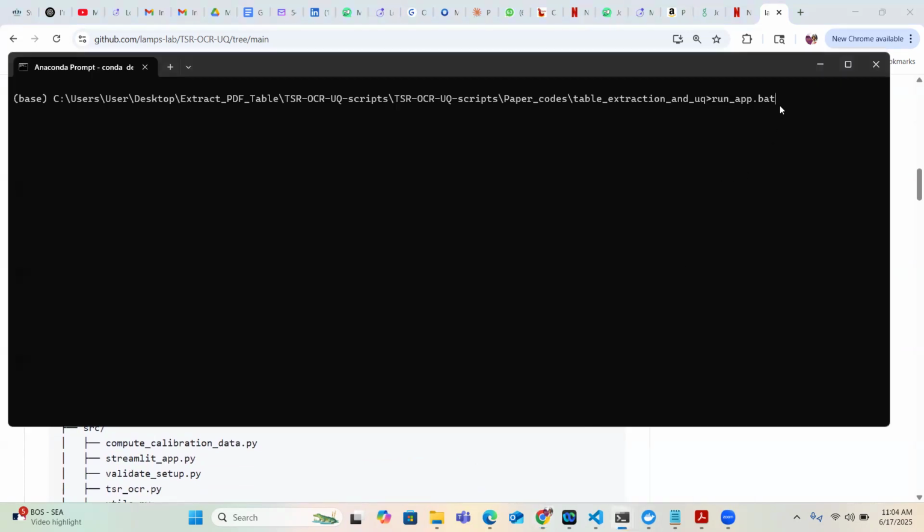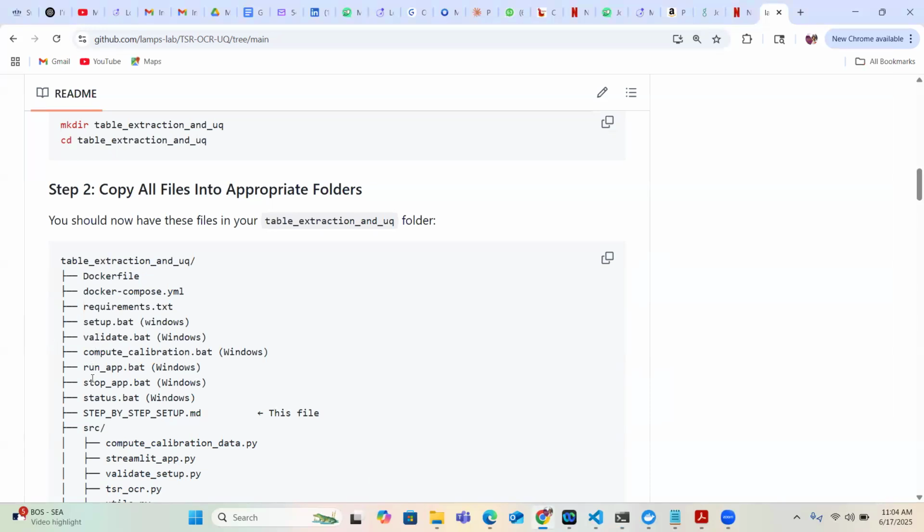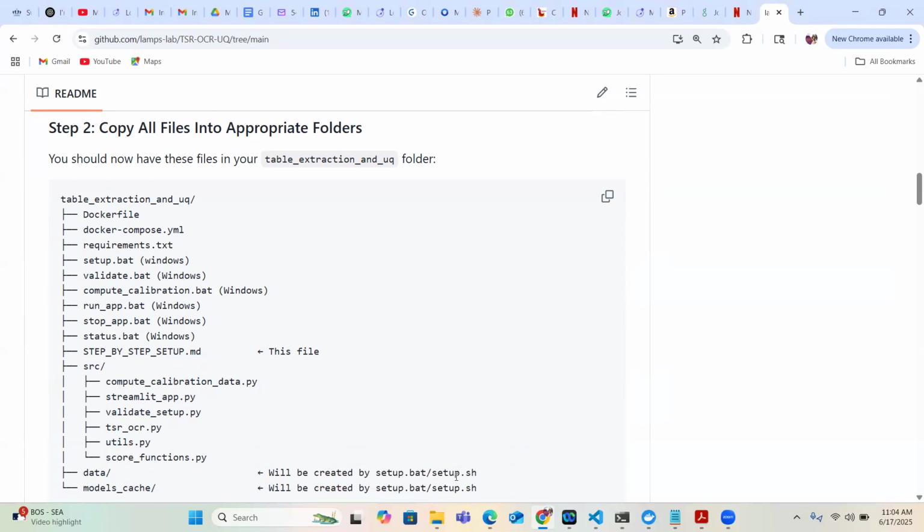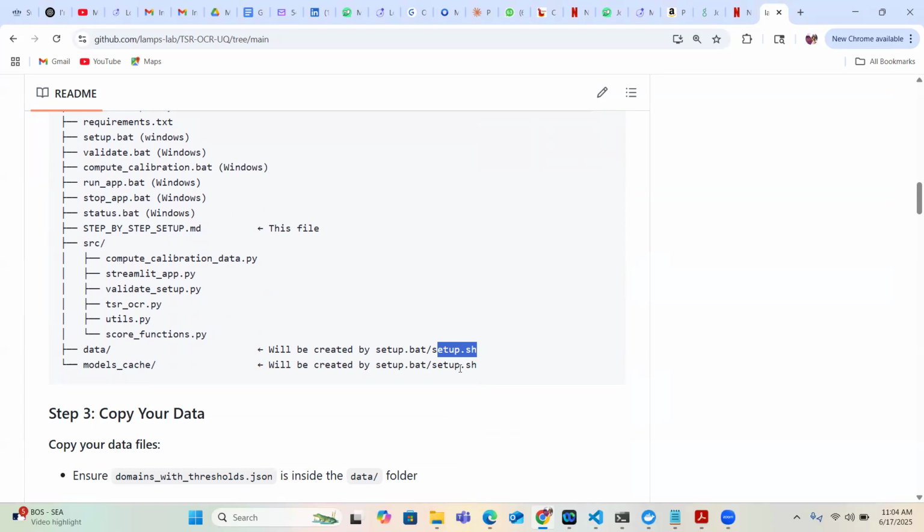Inside it, if you just want to use the user interface to extract your data with uncertainty quantification associated with it, just run this run app. If you're on Windows, run run app.bat. If you're on Linux, we have the equivalent, which is run app.sh, a shell script. So you will see the equivalent if you're on Mac or Linux. Just look for the shell equivalent of the Windows script.